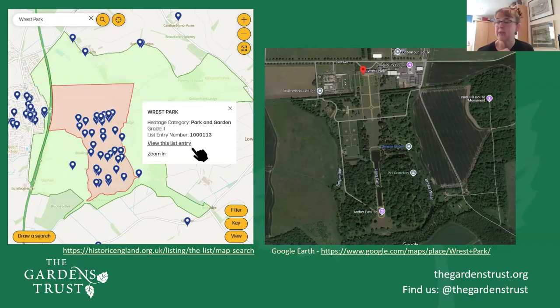Its unique identifier number, what's it got? 7 digits. And then underneath, if you right click that view the list entry, it will take you to all the pages of information that Historic England hold about this park or garden.